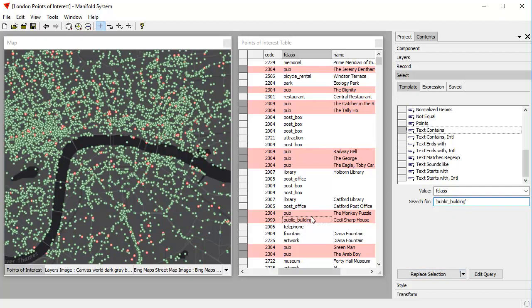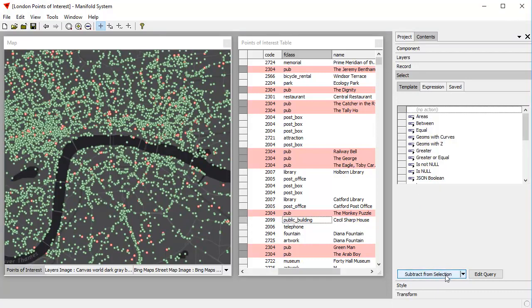What we want to do is delete all these from the selection. So we're going to take all the records where text contains public building for this field, and we're going to zoom down here where you cannot quite see it off screen, and it's going to be Subtract from Selection. Choose that. Now I'm going to subtract that from the selection. As you can see, public building has just been eliminated.